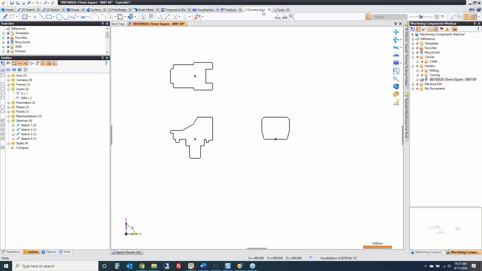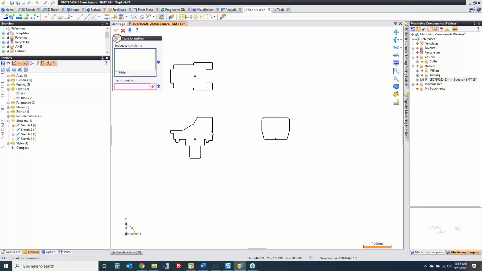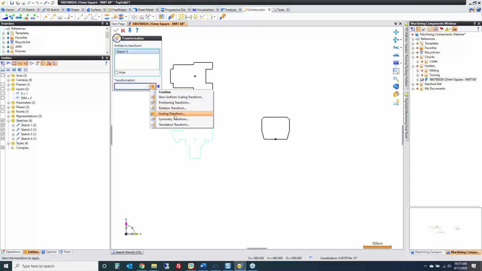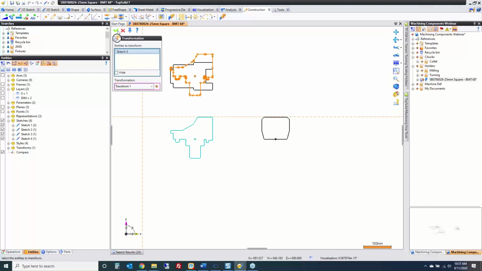First things first, I'm going to go to my construction tab here, and I'm going to go to transformation. I'm going to transform this sketch as a linear or translation transformation, and I'm going to use from point A to point B. I want to go from here to there, right? Now, we could use transform, or you could use duplicate. Either would work in this case, okay? So I'm going to transform that to there.